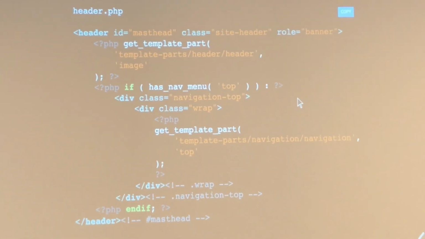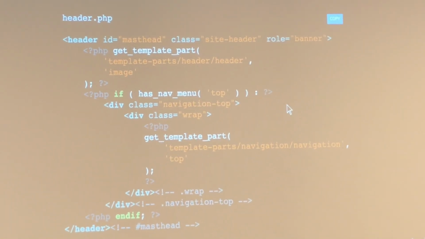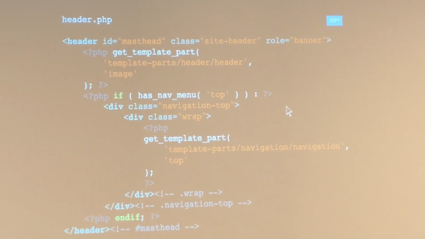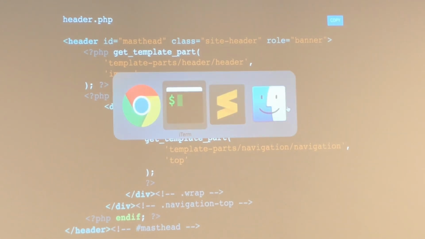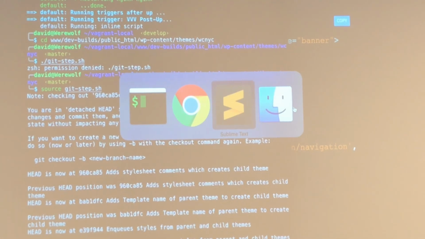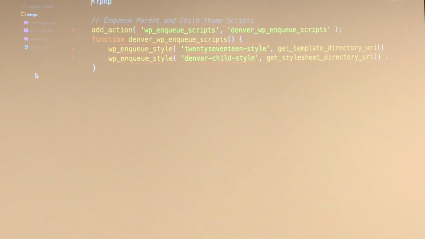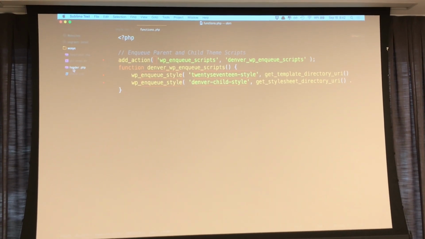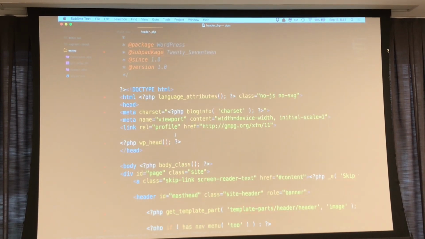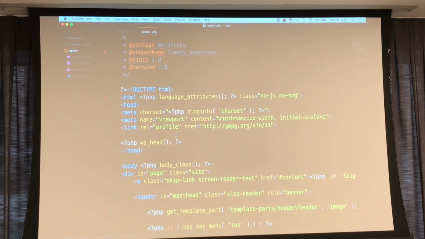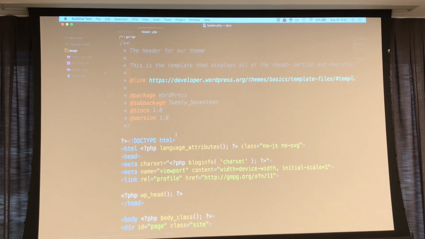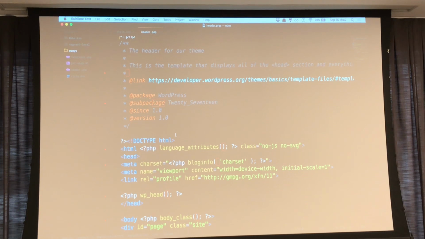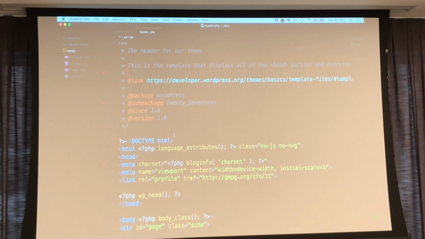So I've copied the header.php file from the parent theme, 2017, and I've copied it into my child theme folder. So if you look at it, I apologize, I think the sidebar might be a little bit small for you. Is the text large enough? So what I did was I took the exact file from the 2017 theme and I copied it and pasted it into my child theme.